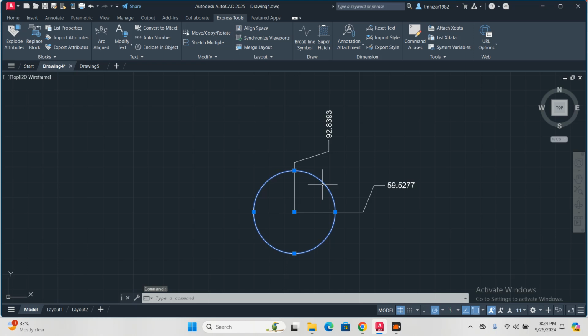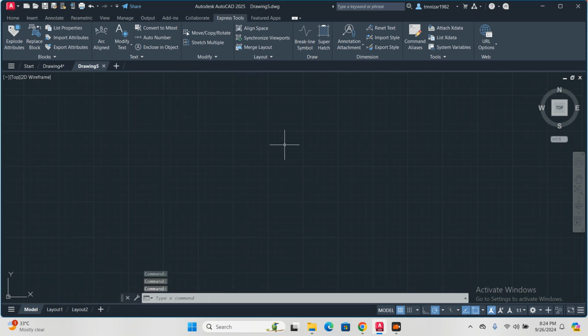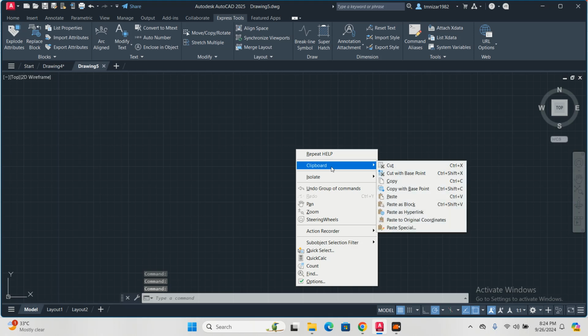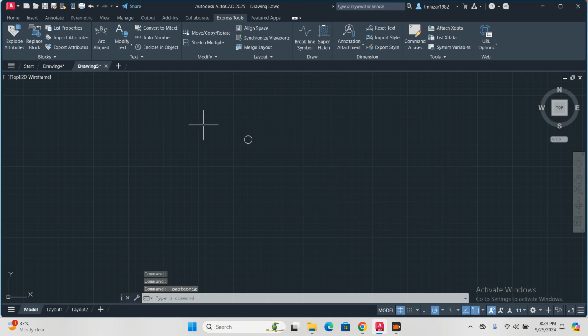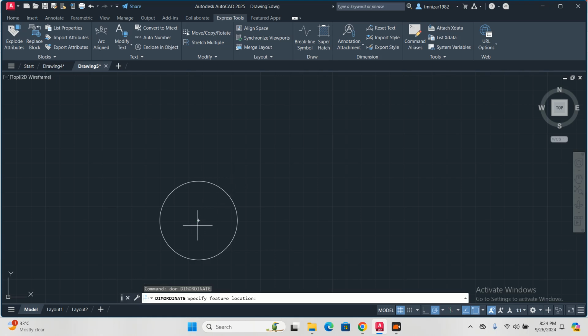There's an easy way, just skip this one. Just Ctrl C, not any command, just Ctrl C. Make the other drawing and right click, paste with the original coordinates. So if you make a DOR dimension ordinate, you will get the same coordinate without any problem. And so, the rest it will help.